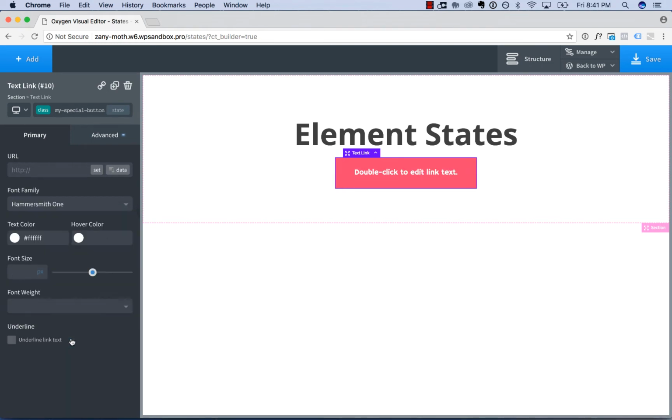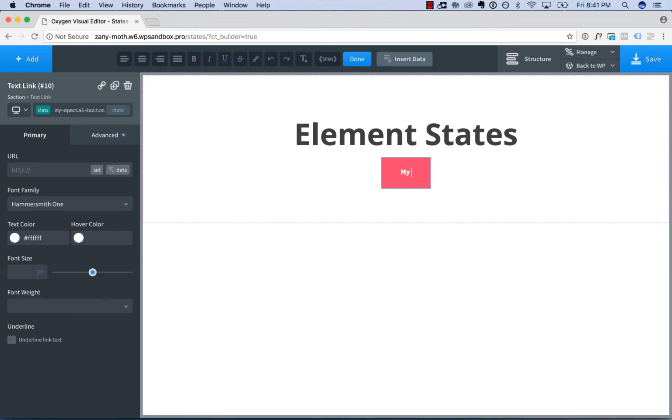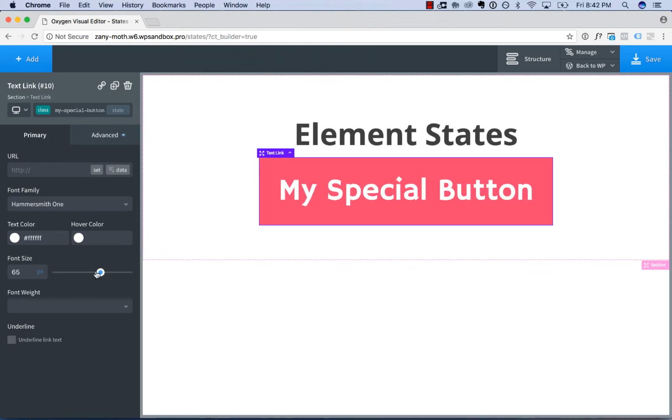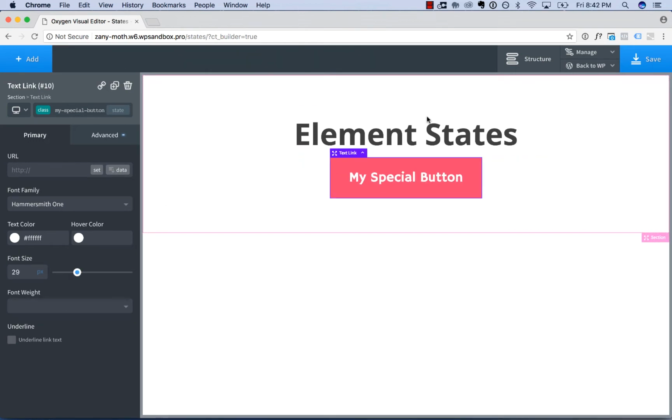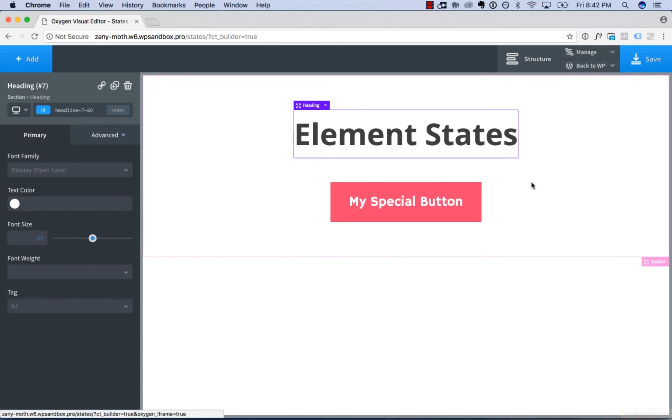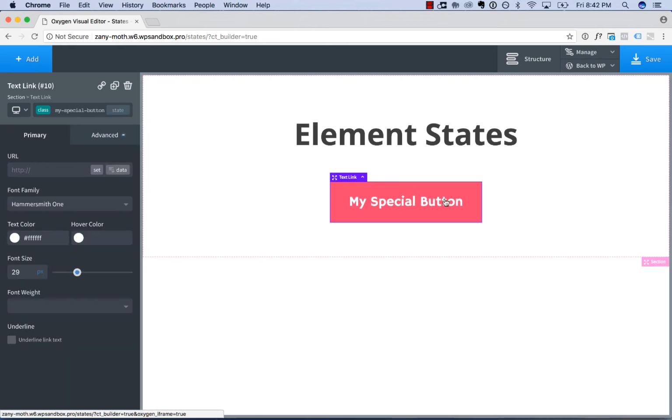Let's try custom font here. We'll call this my special button. Let's crank up this font size a little bit. And we'll add some spacing just so it looks better. Okay, so here is our button.